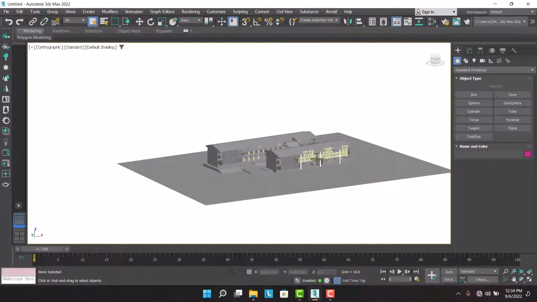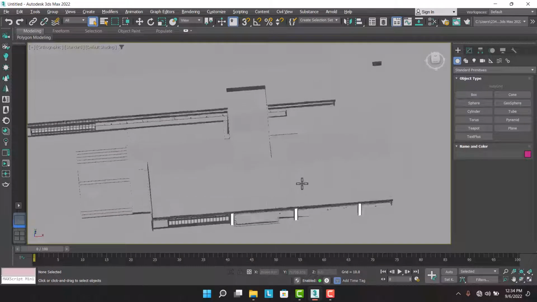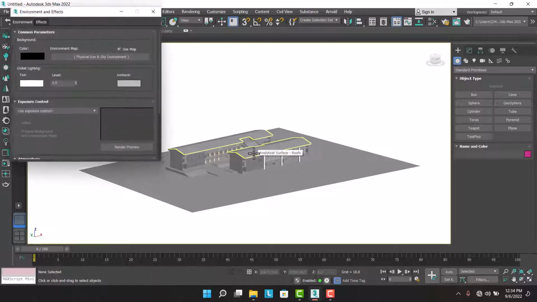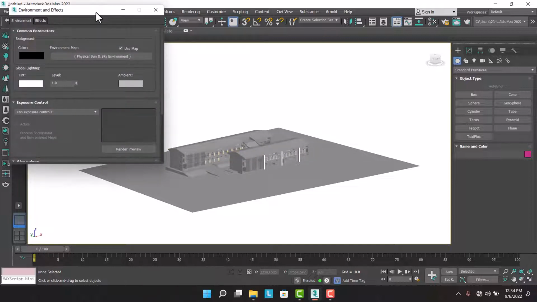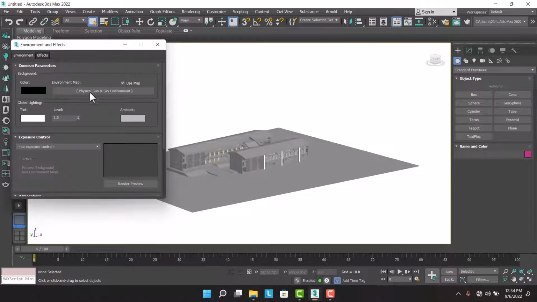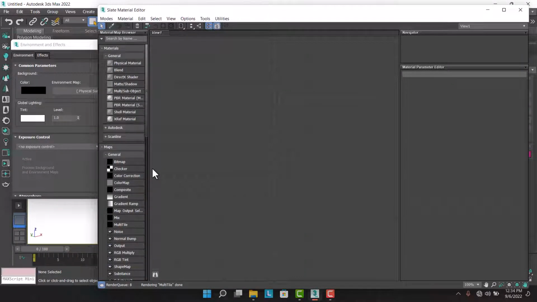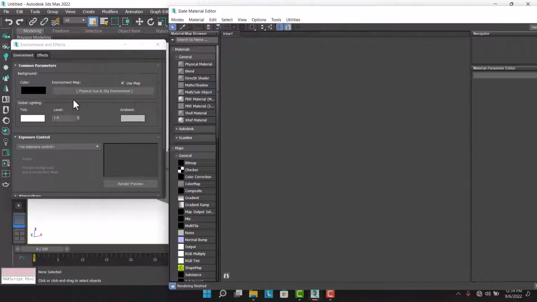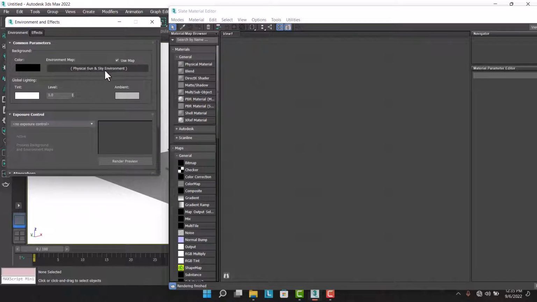So right now we have to do our environment. To do the environment, you press 8 to bring out your environment and effect bar. So here you can see the color, you can see the tint, you can see the environment map. So we are going to be changing this environment map. To do that, press M, which will open your material editor, your 3ds material editor. So this is this list. We want to change this physical sun and sky environment.